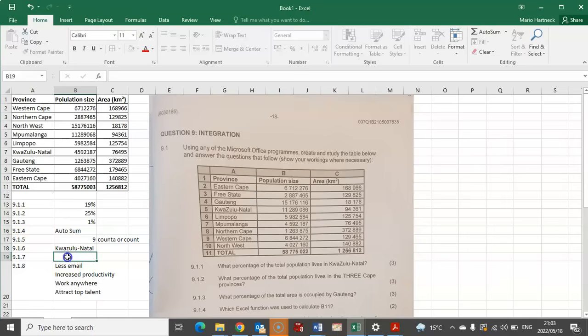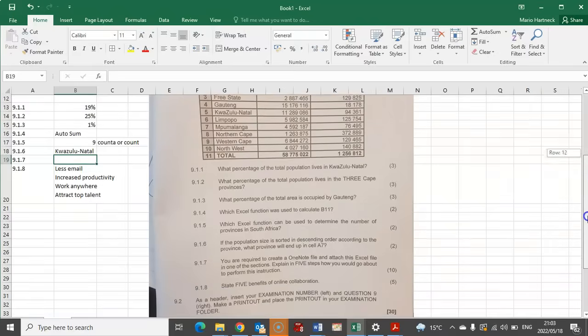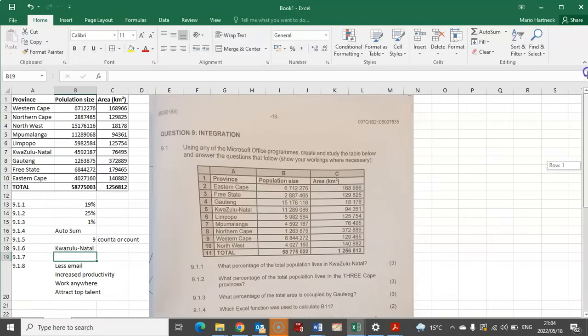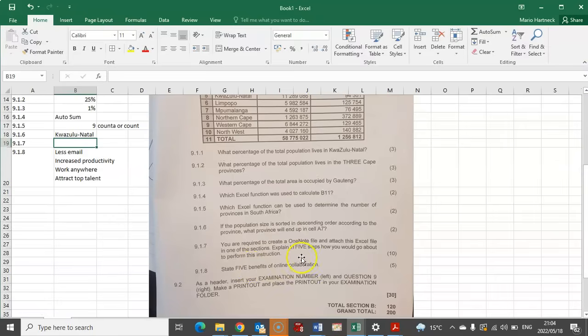All right, 9.1.7. You are required to create a OneNote file and attach this particular Excel file. You need to go and attach it to one of the OneNote sections. Explain in 5 steps how you would go about to perform this instruction.